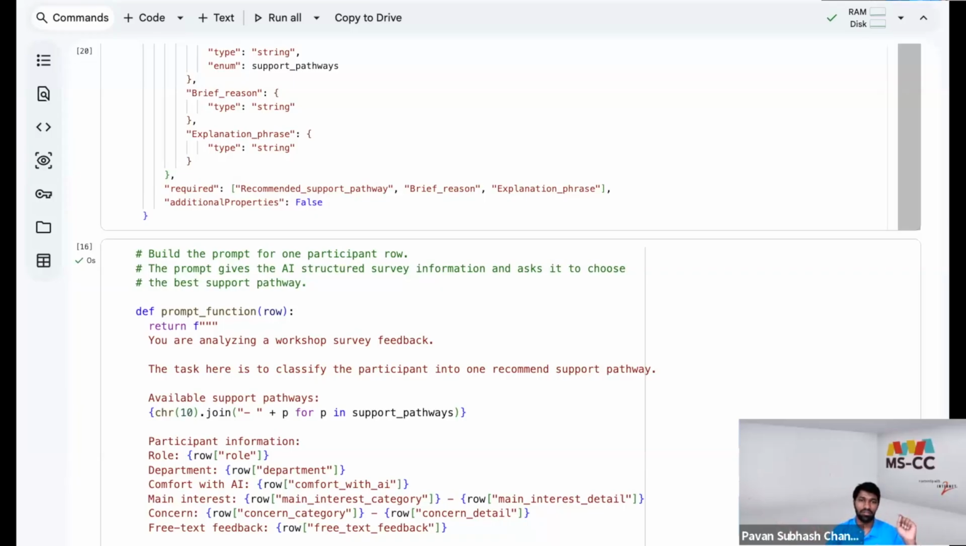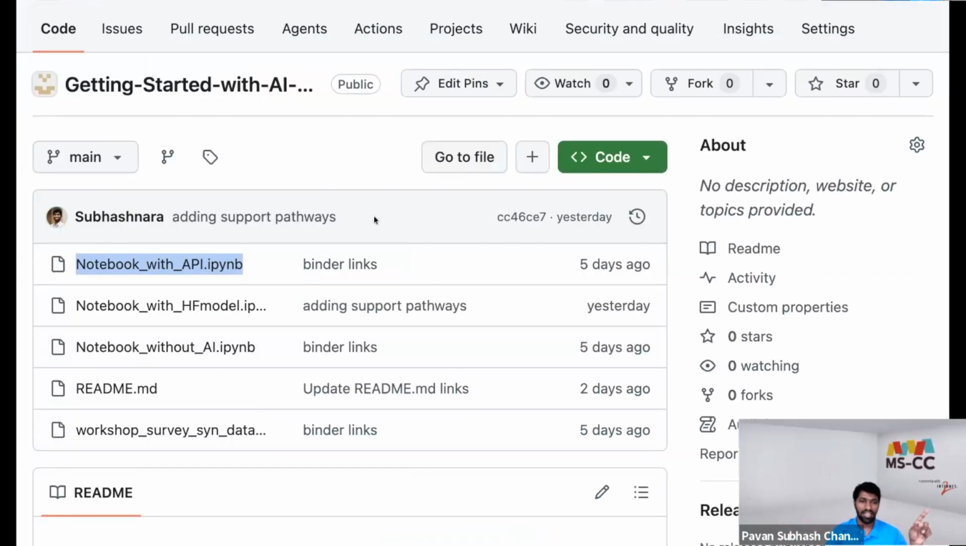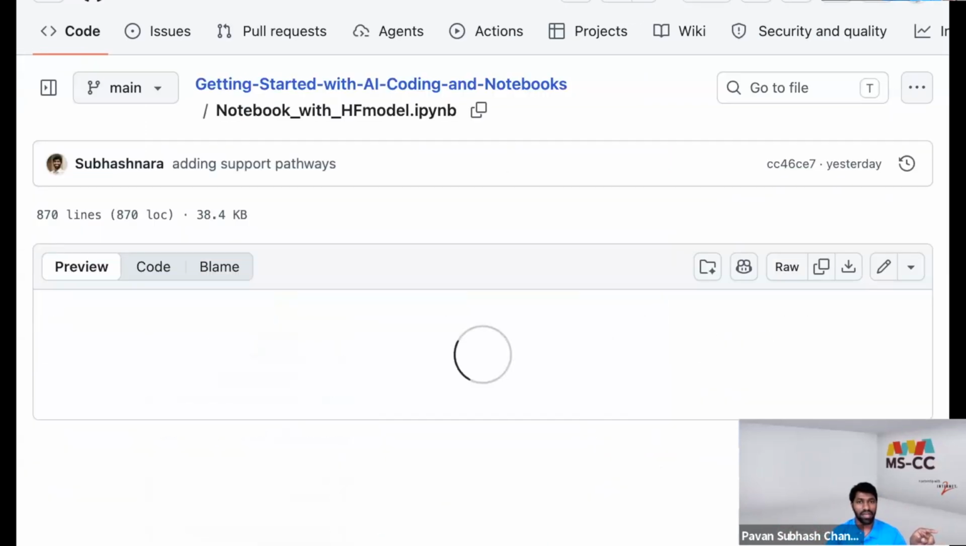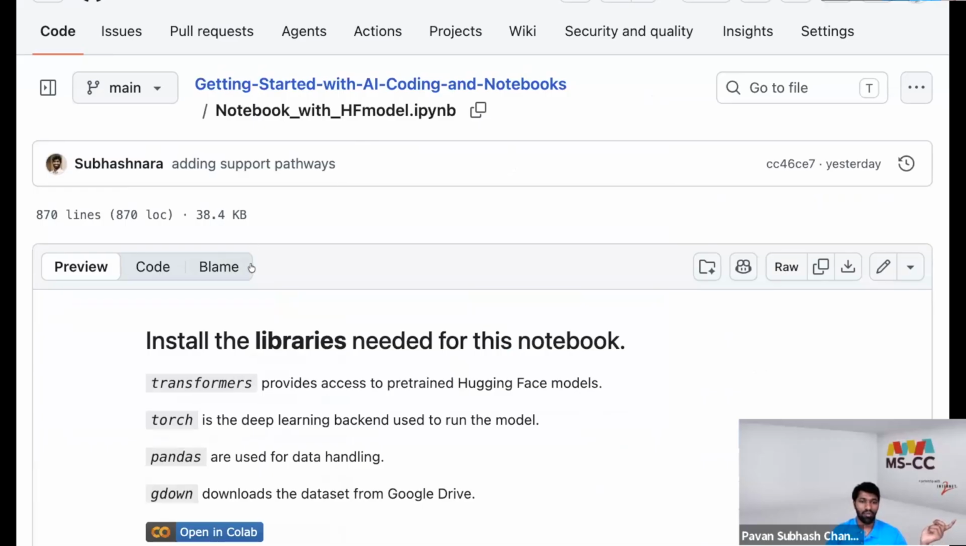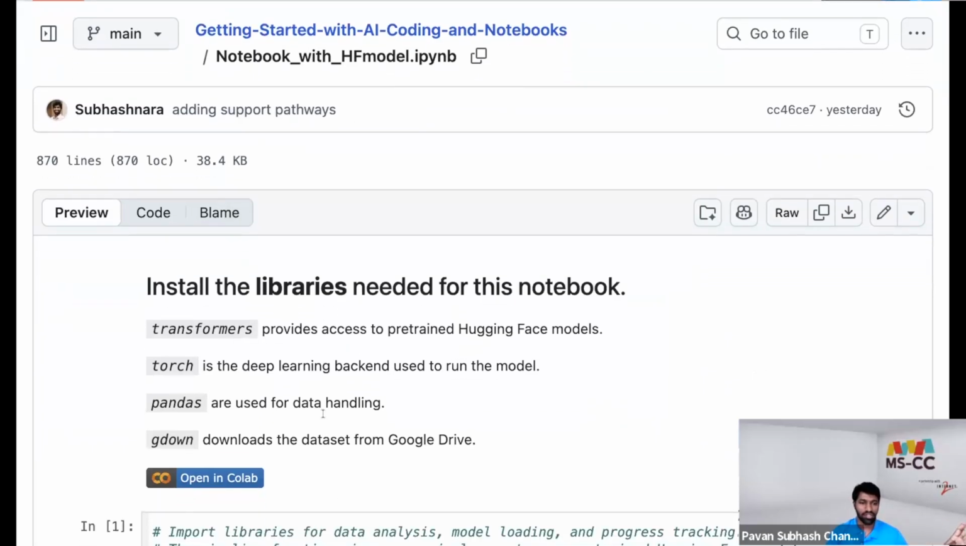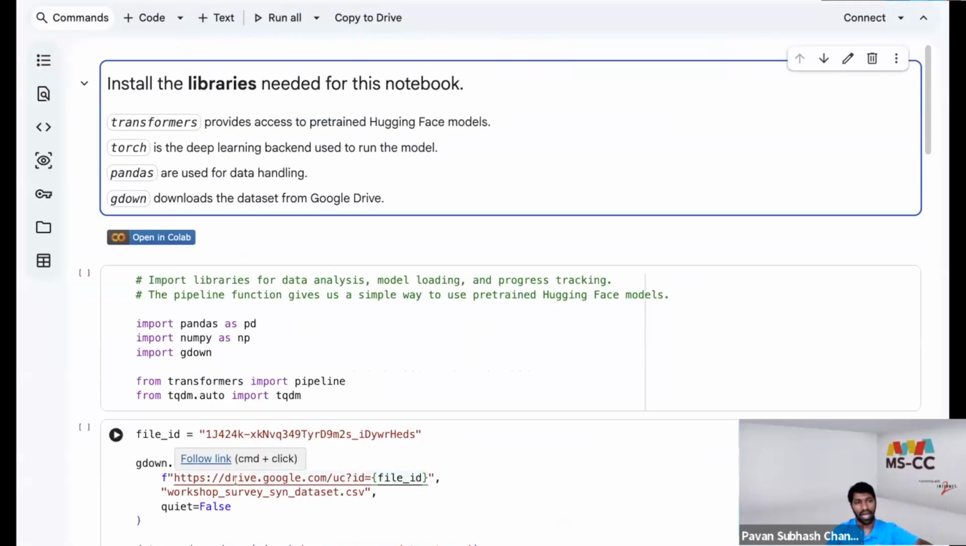So now let's go back to the repo. Once we go to the repo, you'll see another notebook named notebook with HF model. Once you open it, I want you to again follow the same process. Use the binder link so that it takes you back to Google Colab.